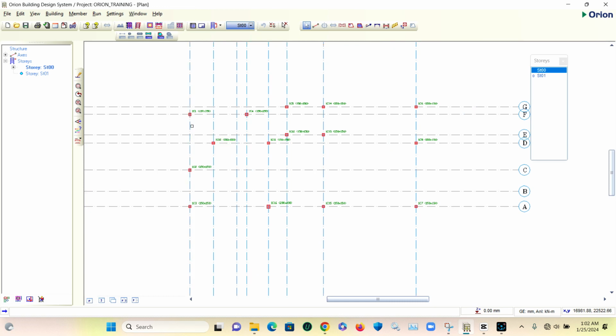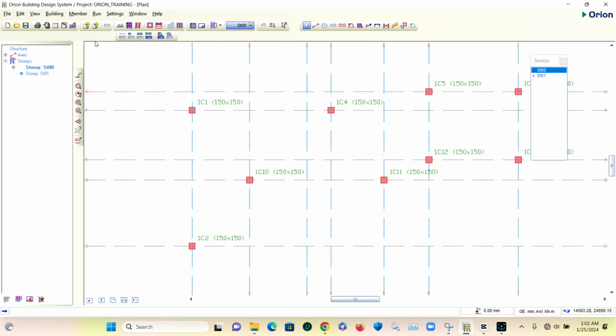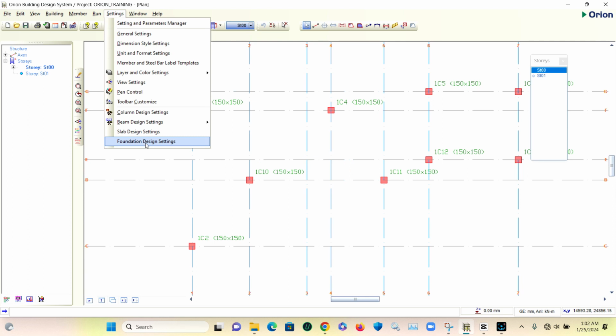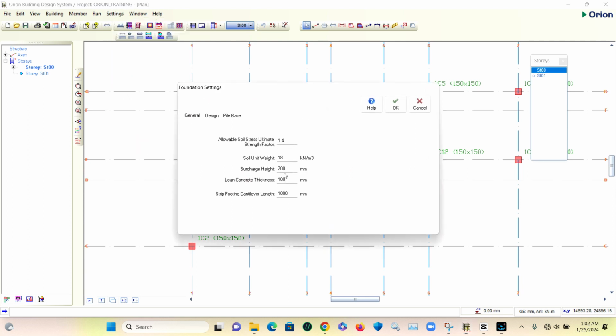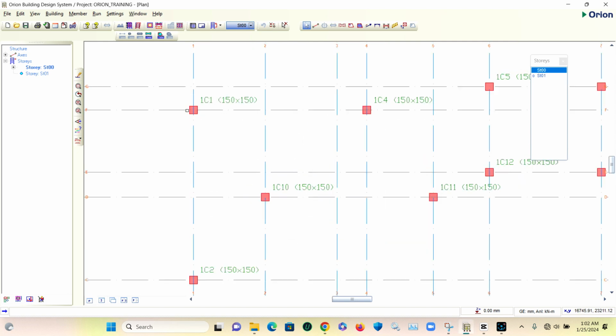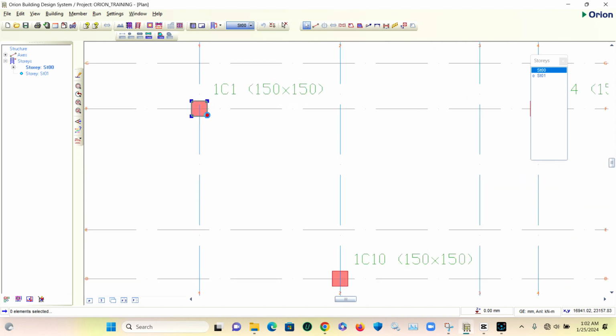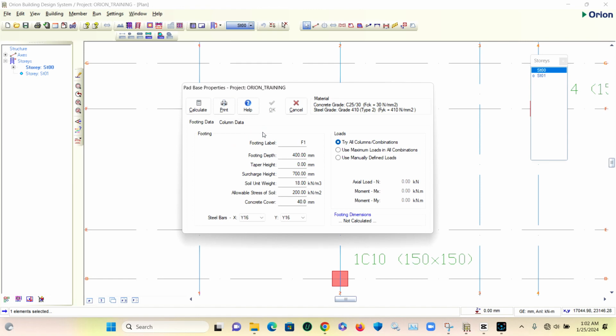Now let me do it for a single column first. But before then, you go to your settings, go to your foundation design settings, select these things and input them appropriately. Say okay, then select any of the columns. Let's say column 1. I'm working on pad foundation, so I'll say insert pad base. If I'm working on pile, I will say insert pile cap.